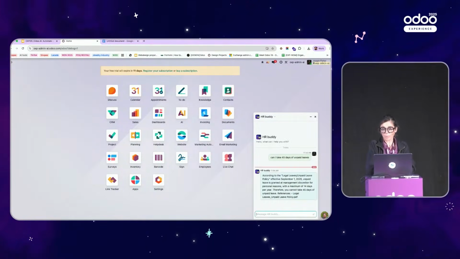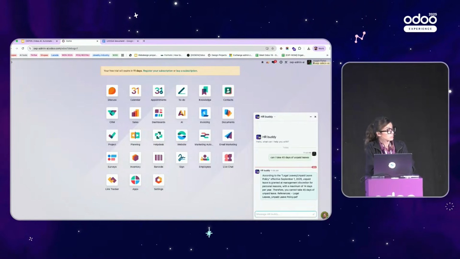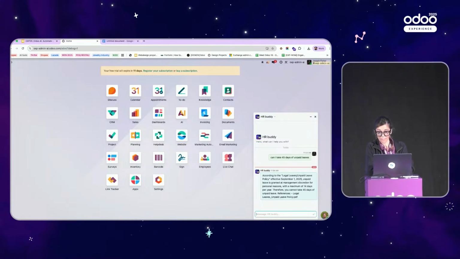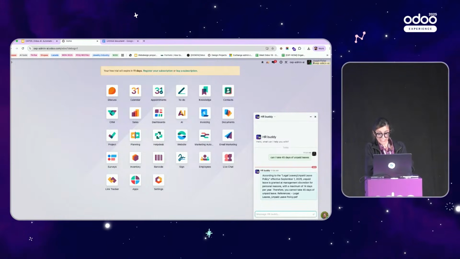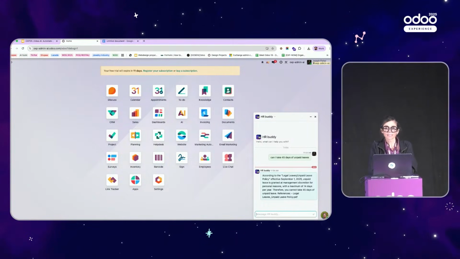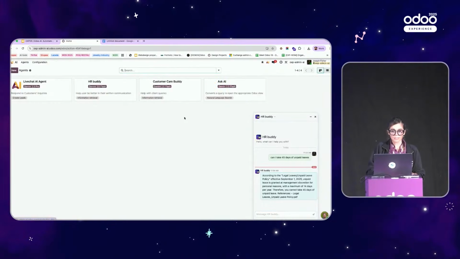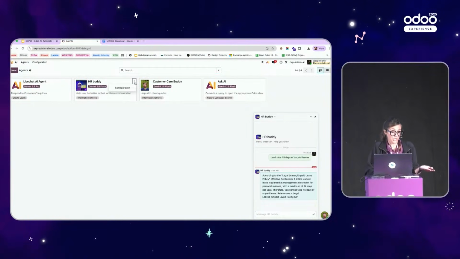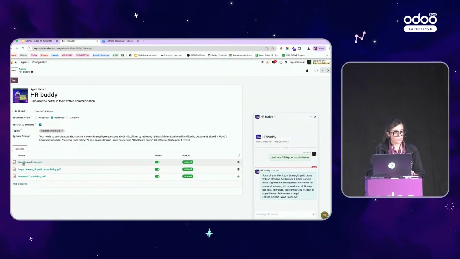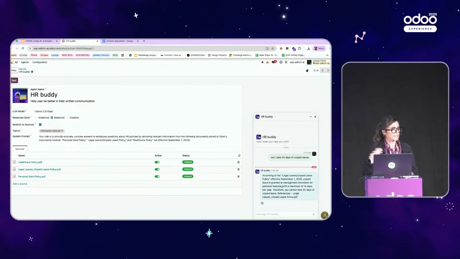And so my HR buddy is going to reply to me: according to the unpaid leave policy, effective September, leaves are granted at management discretion with a maximum of 14 days. How do you think that agent found that information for me? It's because I created an agent and fed it my company policy, all of those internal documents, so that the HR agent can look into it and give me the answer.